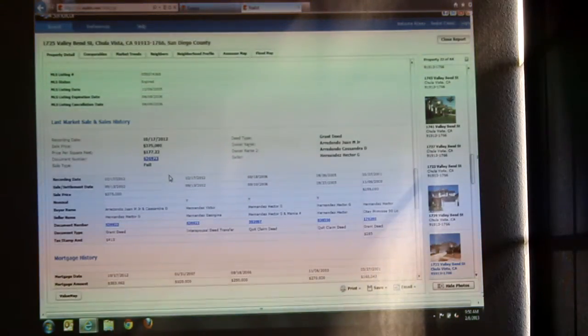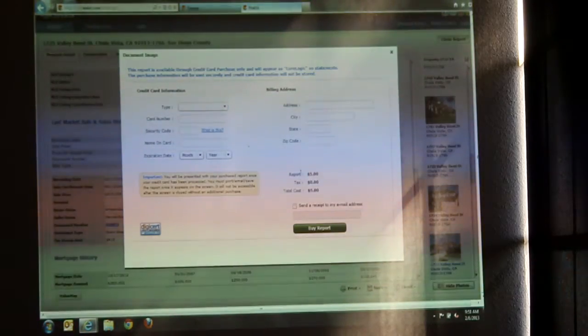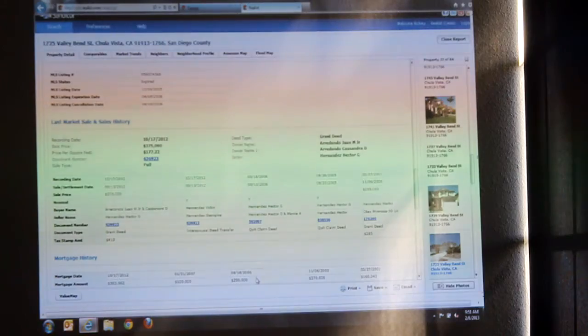Next, you have the last market sale history. Now, this will show the last time the property was sold, but it also shows every other transaction. Because you can see here, there were 2 transactions in 2012, October. Then you had a couple of transactions here, 05 and then one in 06. Each one of these has blue links to the document. This document is something you can purchase. You would have to purchase it. It's a $5 document. So it's up to you if you'd like to do that.